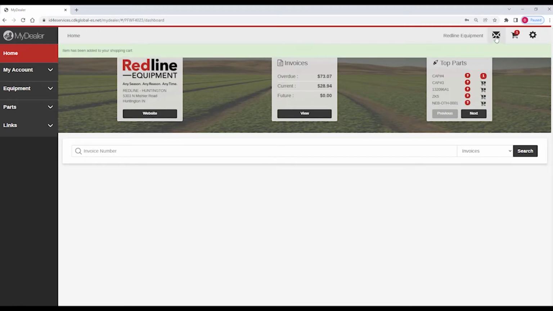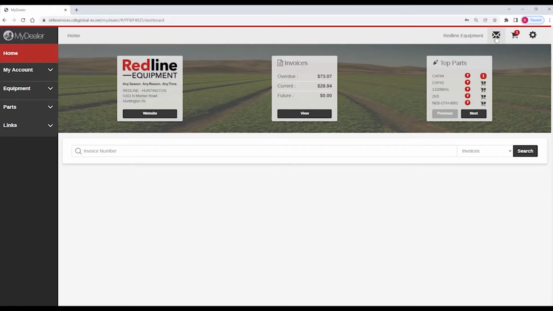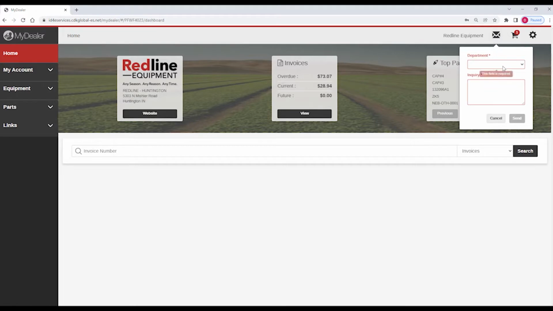Across the top, you see an envelope you can click to send a simple message to someone in the dealership. Select the appropriate department, type your message, click send, and it will go to the appropriate people in the store.